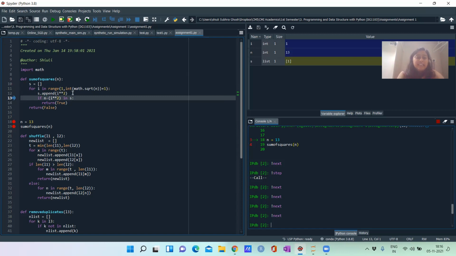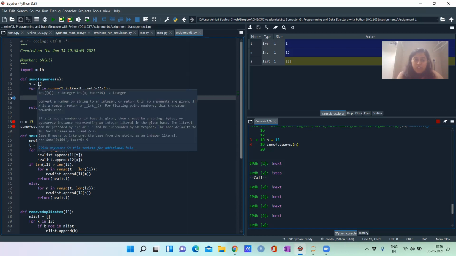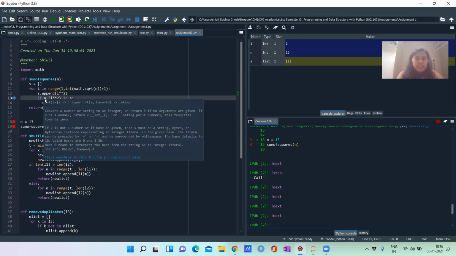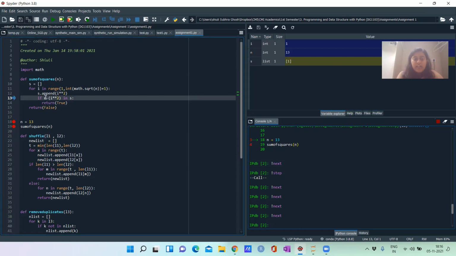And next, if n minus i square is not in S, like our first i is 1, and we know that n is 13 and i square for 1 is 1, then 13 minus 1 is 12. That is definitely not in S. Then this statement is not satisfied, so we will again go back. So this is what happened.